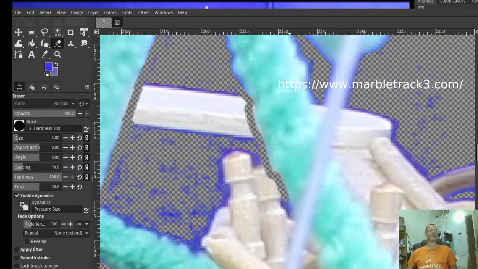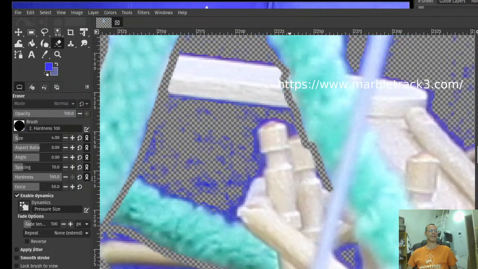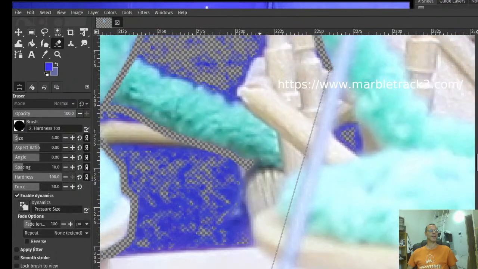Okay, that's his other foot. Okay, so this is his sword. Need to not erase that. Oh, bye-bye, foot. Come back here.